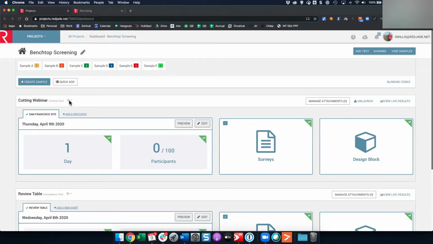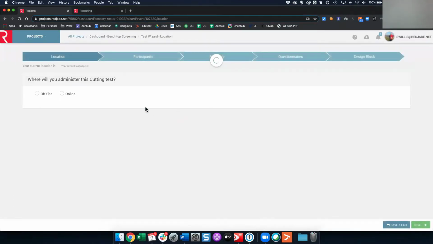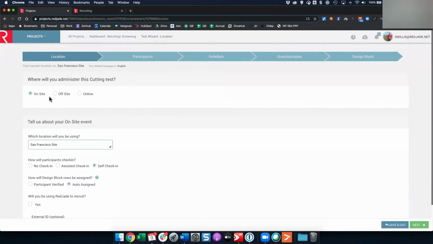So the first one is really this cutting approach, right? And I'm going to go ahead and walk through that. I'm going to click edit, and I'm just going to walk through this process really quickly, and I'm going to explain how I set this up, right? So I set this up as an on-site test, right? So this would be on computers that you have control over. I set it up at my San Francisco location, and I set it up for self-check-in, meaning that RedJade will track who answered the questionnaire, which is really key in this type of test, right? You want to know who answered the question. And I'm going to auto assign the rows, which just means the next design block row will be assigned.